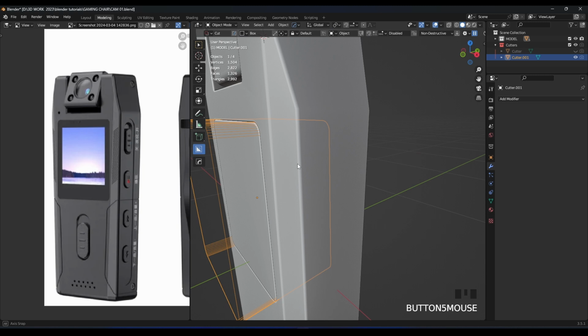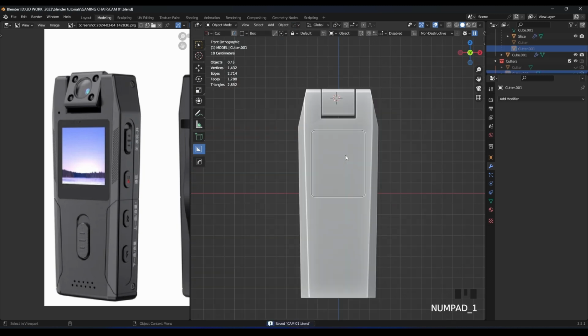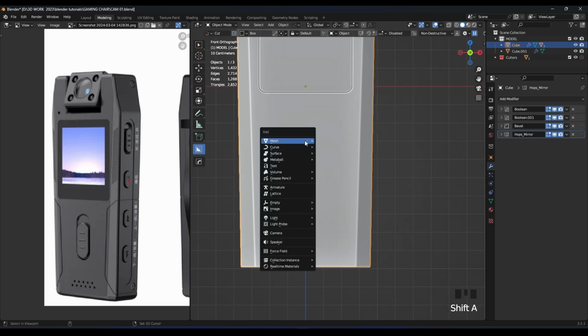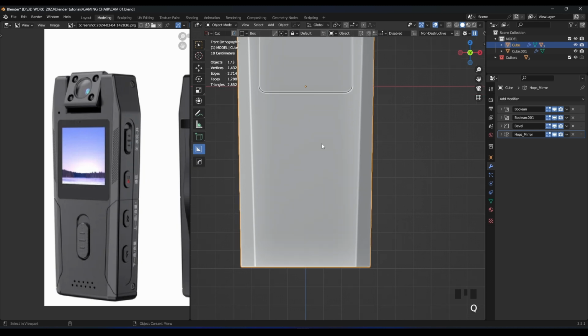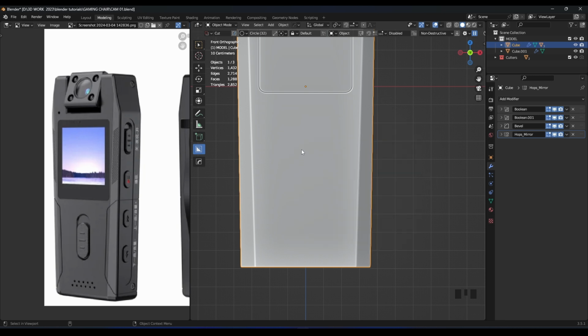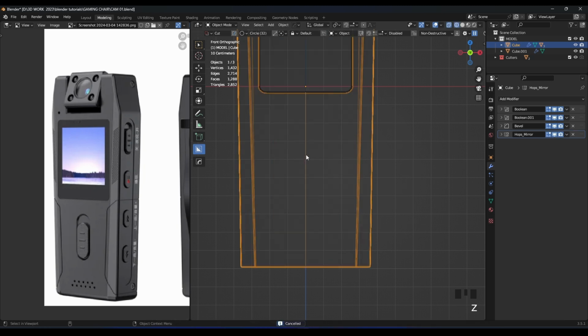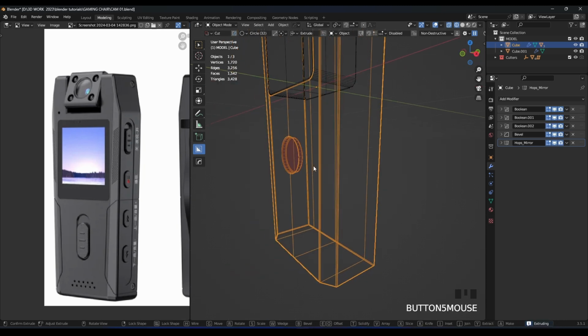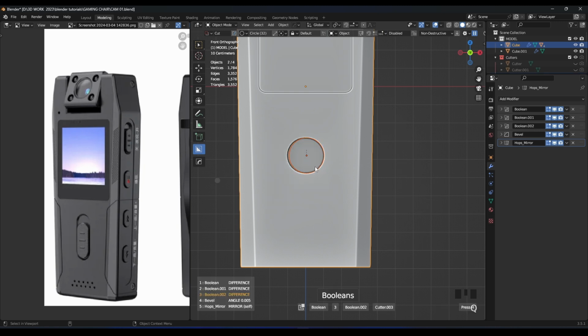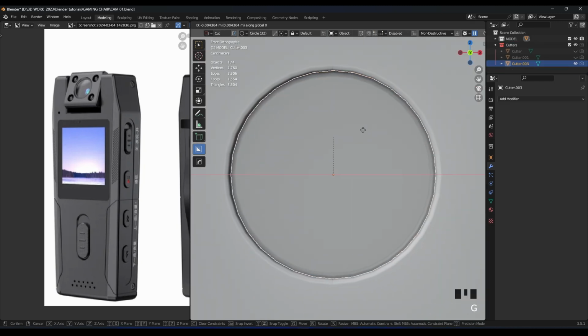Okay, like this, nice. Now we think we need to make this button right here. So I think we need to use a circle with 32 vertices like this, and we need to make a cut right here. I think we need it to be in the middle right here. Okay, like this.